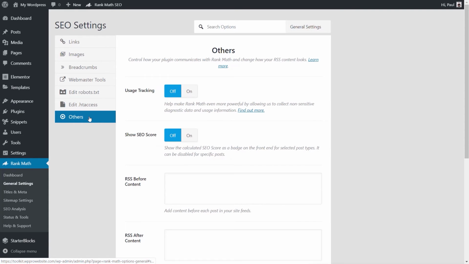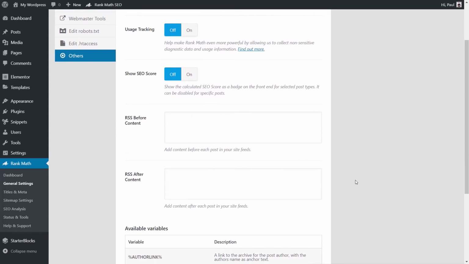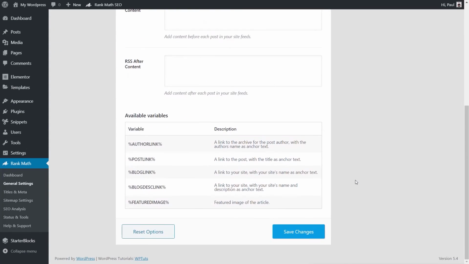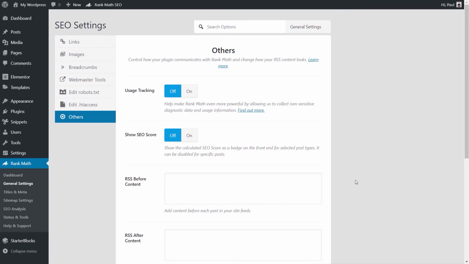Finally, we've got others, and this is where we've got different options that don't really fit into any of these other sections. So do we want to allow usage tracking, show your SEO score, any RSS content, and so on and so forth. So take a look. If there's something you think you want to set up in there, by all means do.